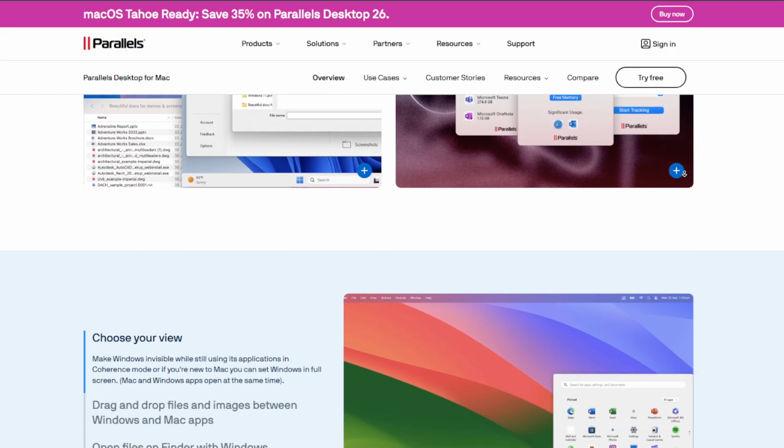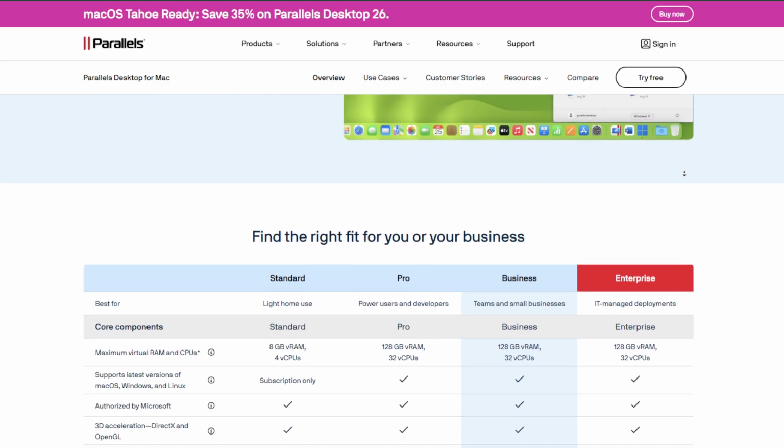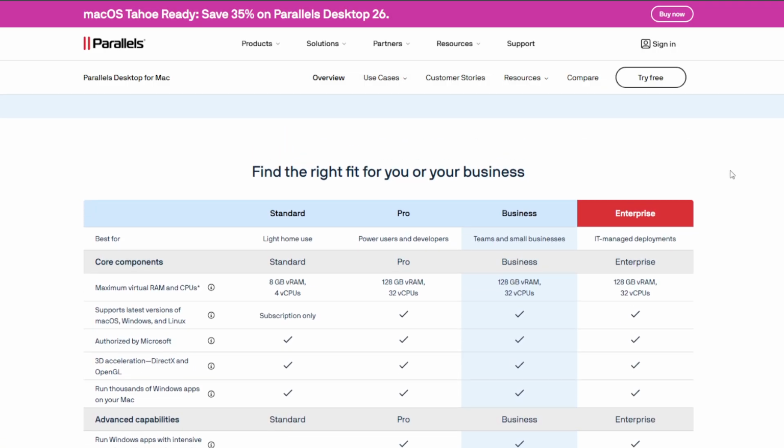One-click setup for Windows 11. Ability to switch between macOS and Windows instantly.